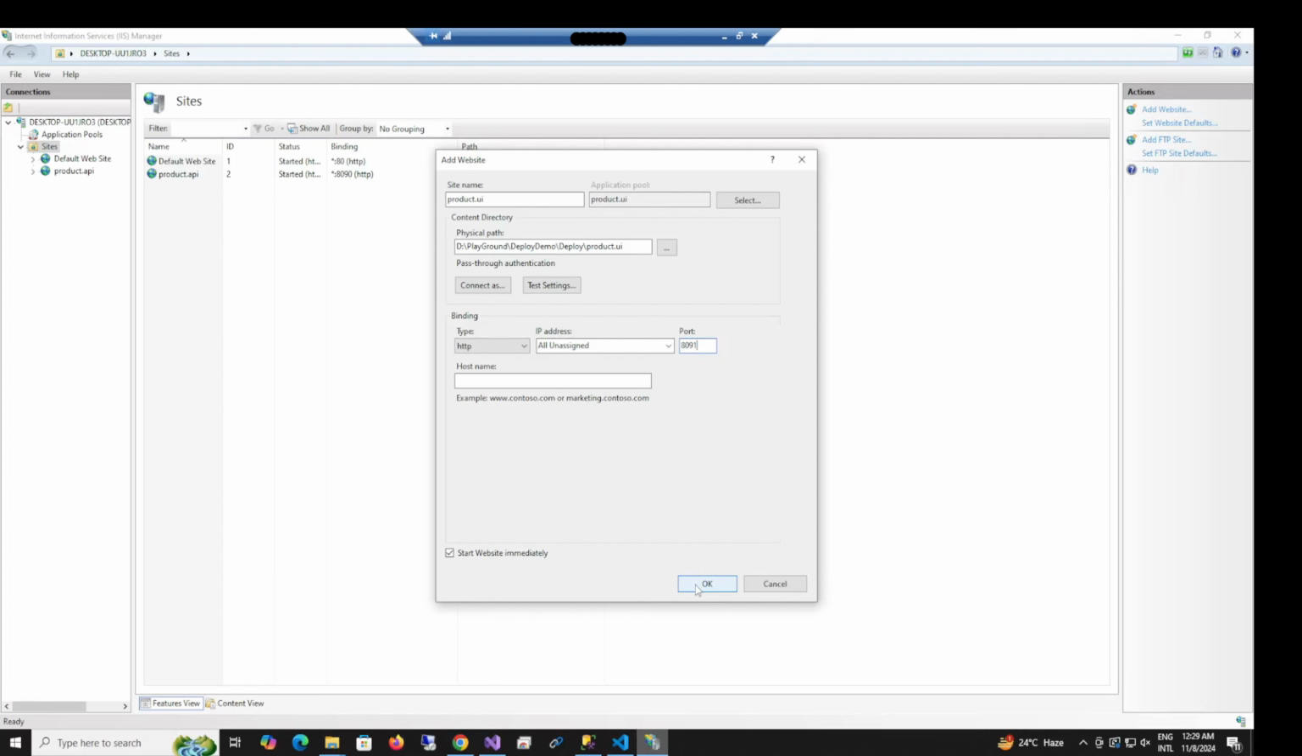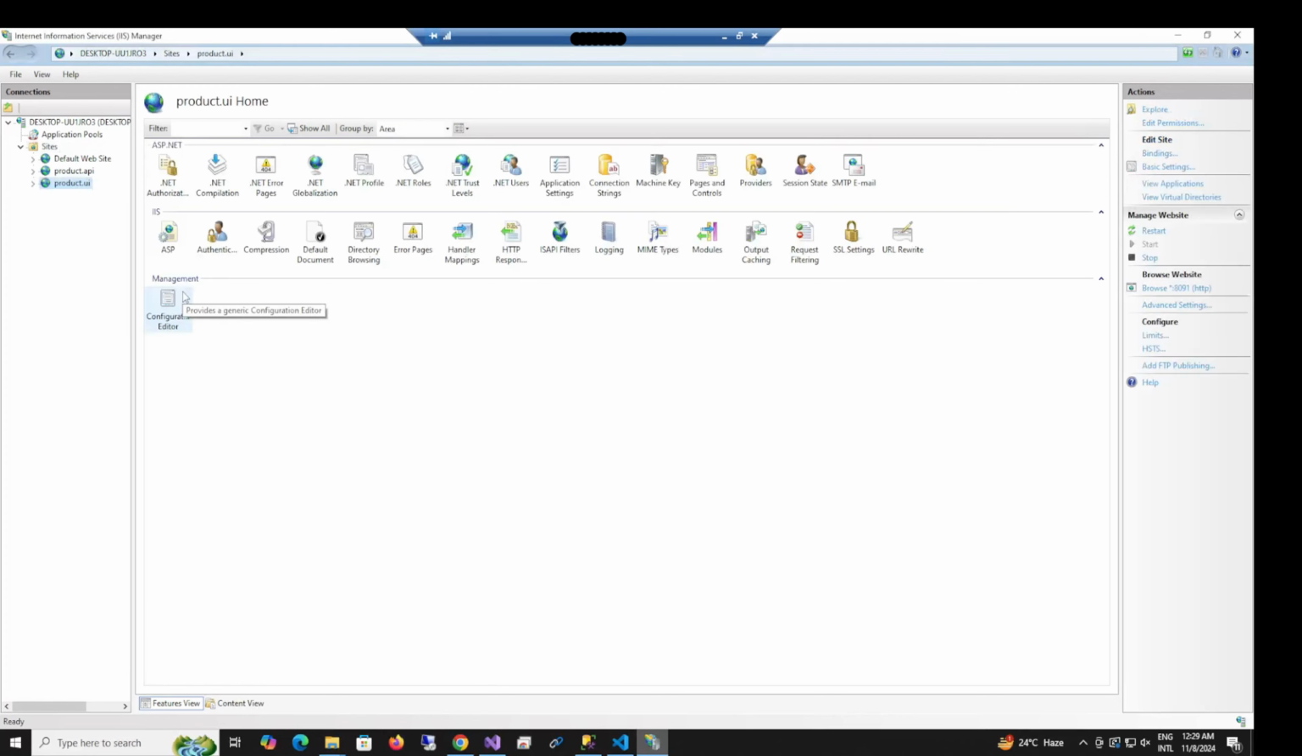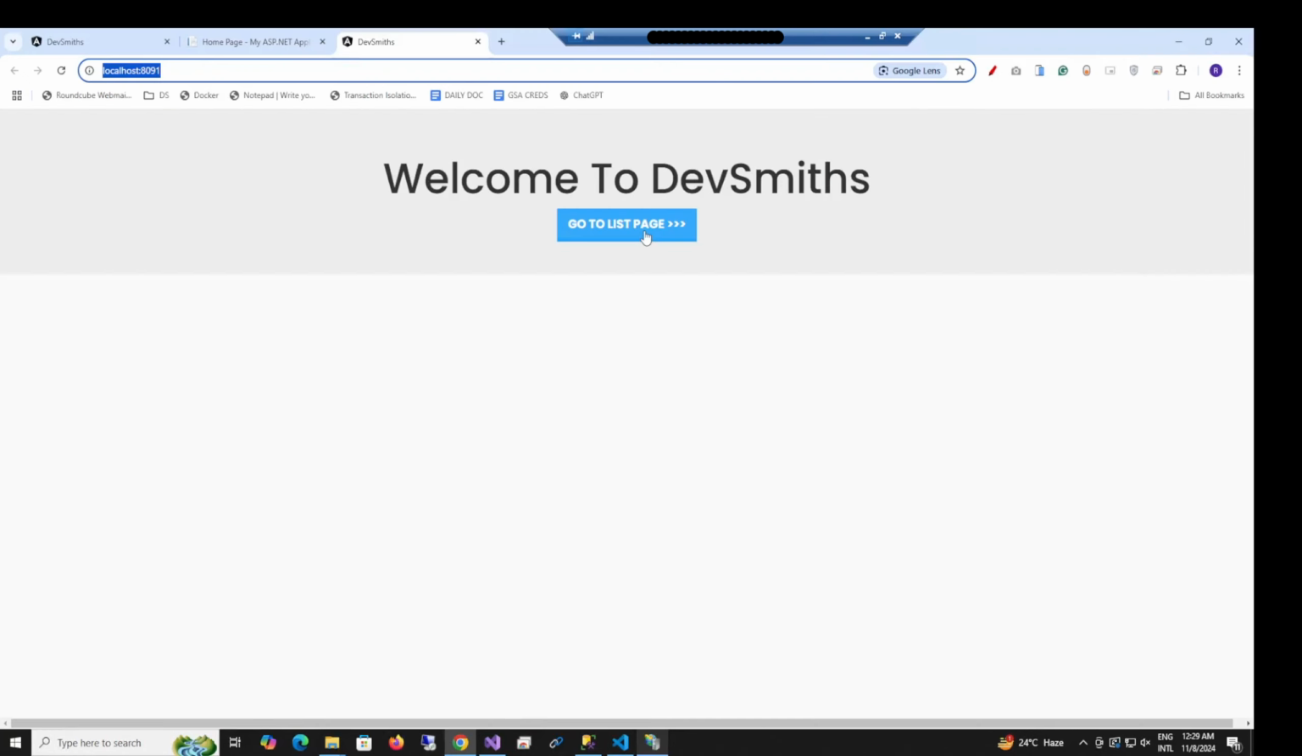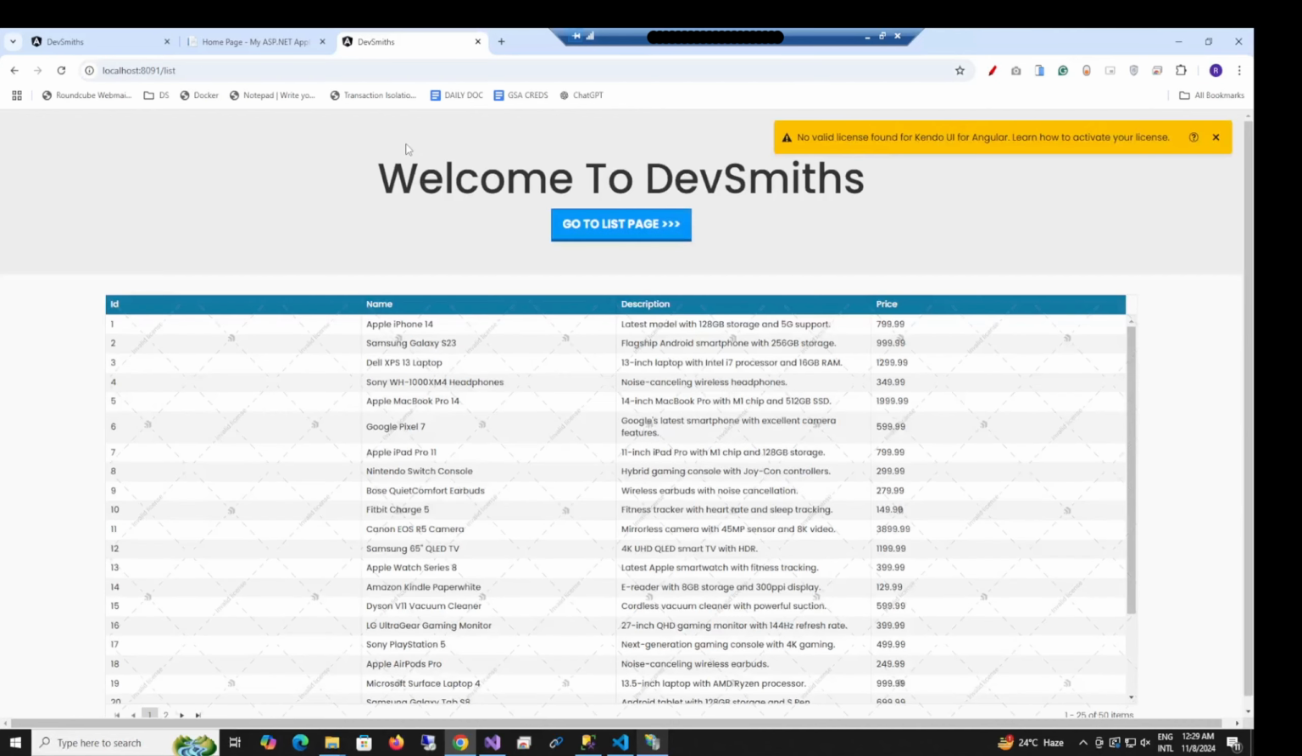Now if I just go to the new website and click browse, it should bring up the application. Okay, now if I click on go to list page, it is bringing all the list. Also, as I told earlier, my machine has a public IP, so I can also access this application with a public URL.